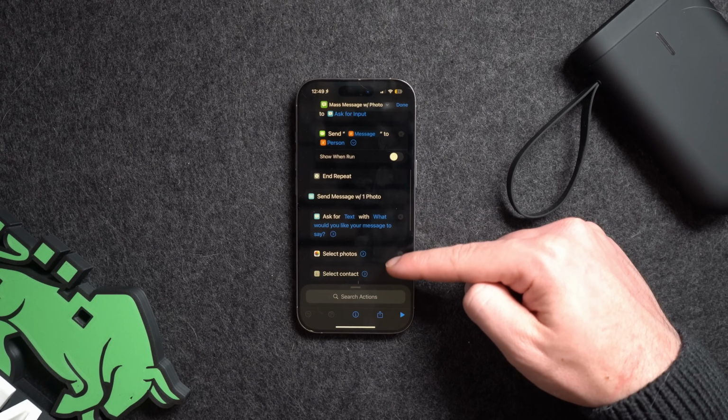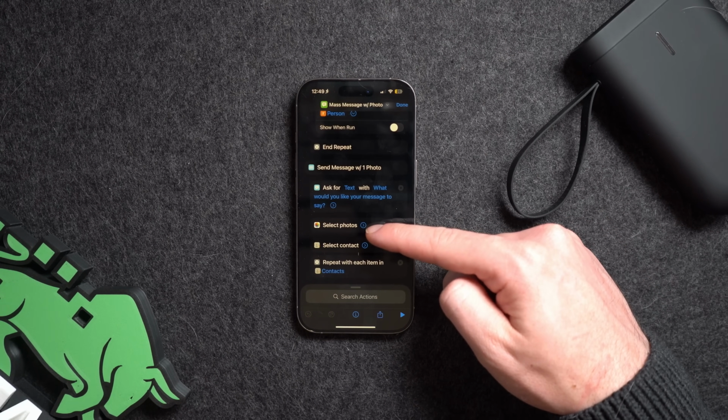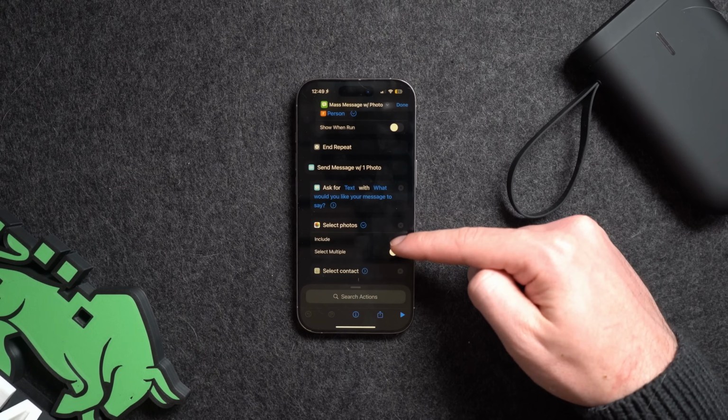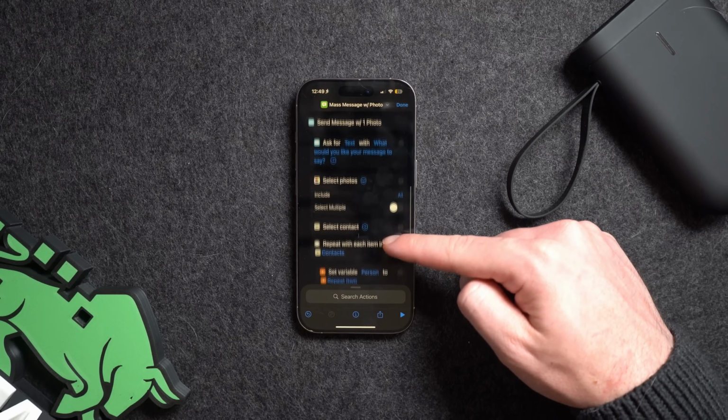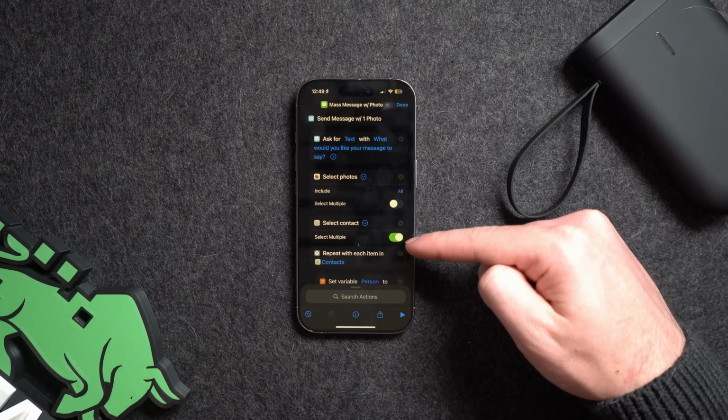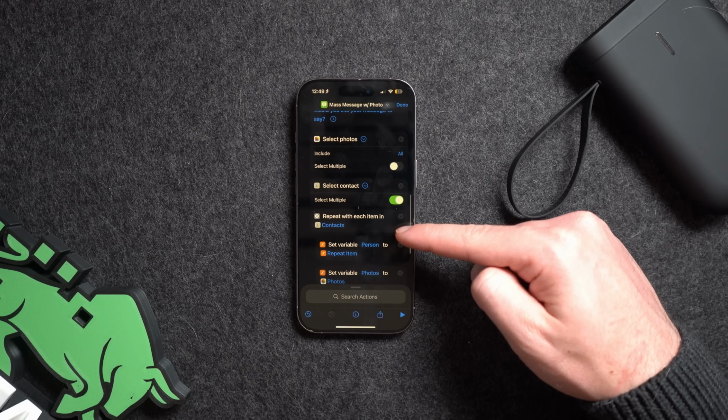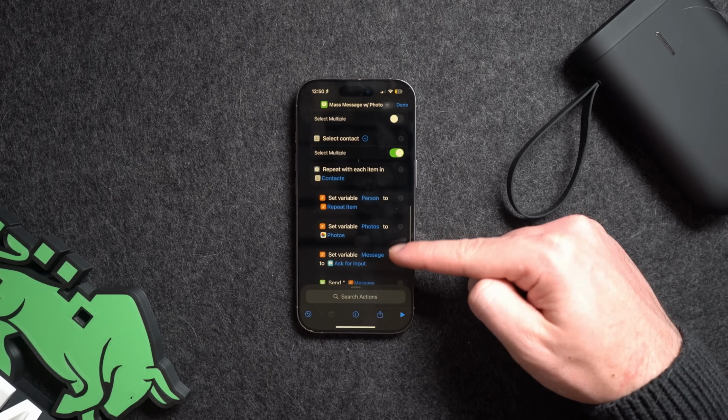For the photo option, it is pretty much the same setup, but this time there's a select photos action. And even though it says you could choose multiple photos here, it just won't send multiple photos. So I keep it off to make sure only one photo is chosen. Then again, it will repeat with each contact, with a new variable called photos that is also added after the message variable we send out.